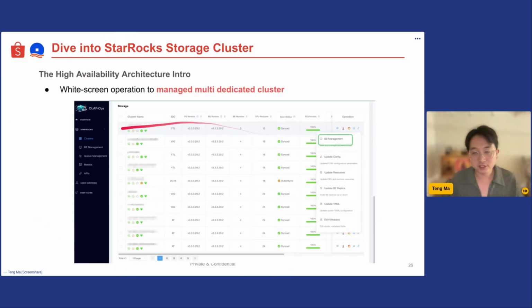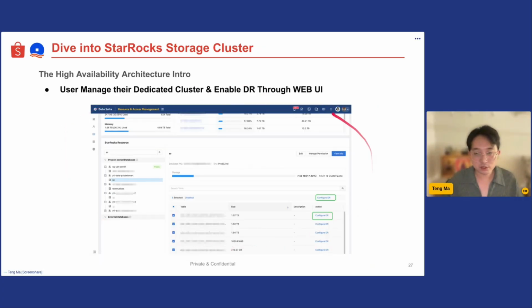So we can see here, this one is our operation platform. Now it allows us to manage multiple dedicated clusters. You can see we have BE managed, we have queue managed, we have clusters. So based on this, we can support dedicated clusters for users. And this website is user managed. It is for users. Users can manage their dedicated cluster through this website. You can see here, users can configure DR. Users can configure DR by choosing one table or multiple tables.